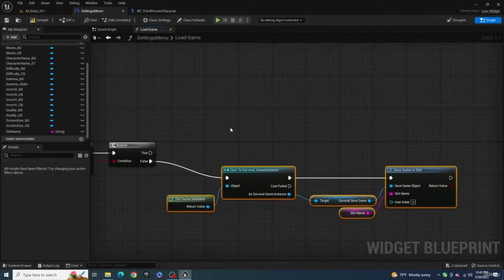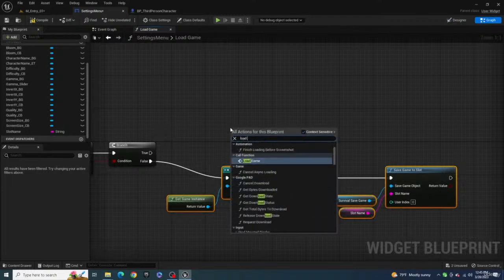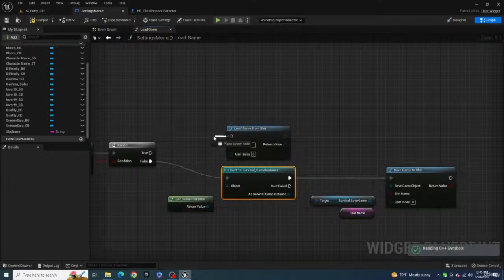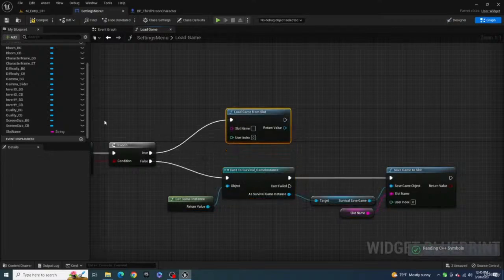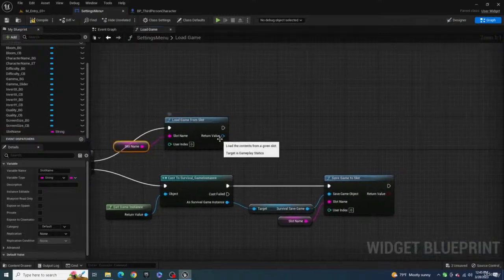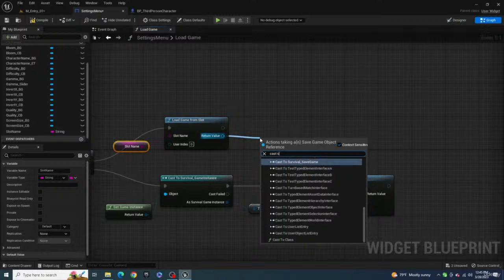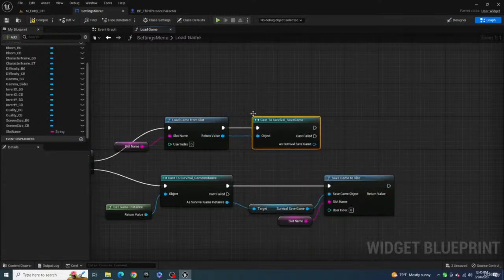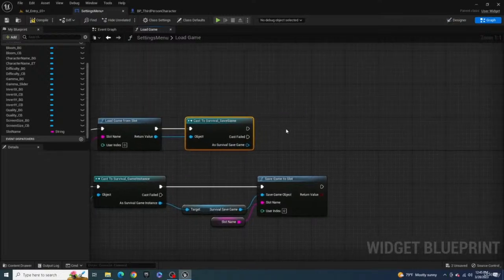So if the save game does exist, then we want to get it and then set the variables for the save game and the game instance from the loaded save game. So let's right click and type load game from slot. We'll connect the execution pin and then drag our slot name variable onto the slot name input. Then pull out a pin and type cast survival save game. So now we're casting to the survival save game. So it's not just any save game, it's our specific survival save game.